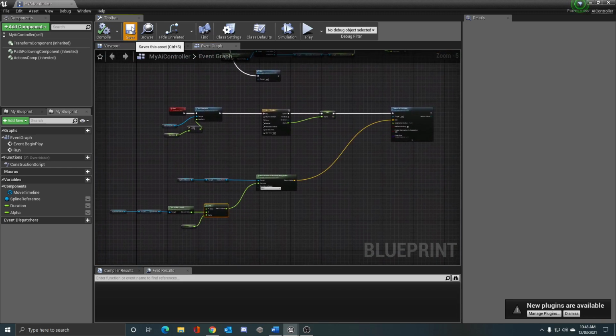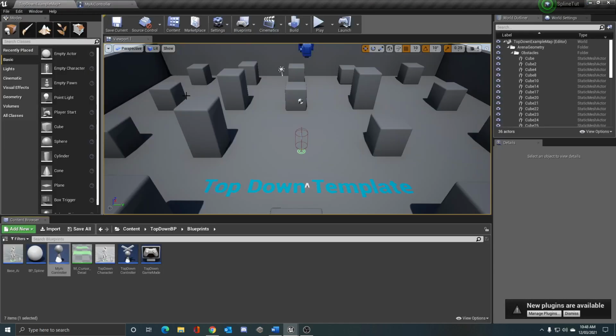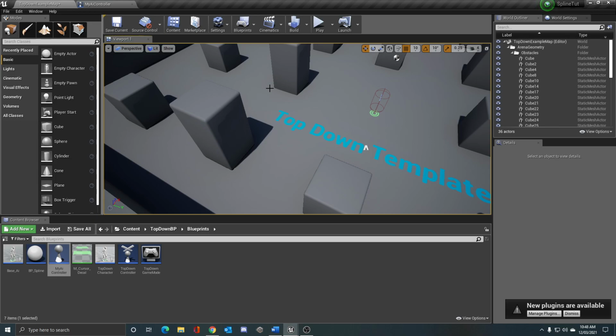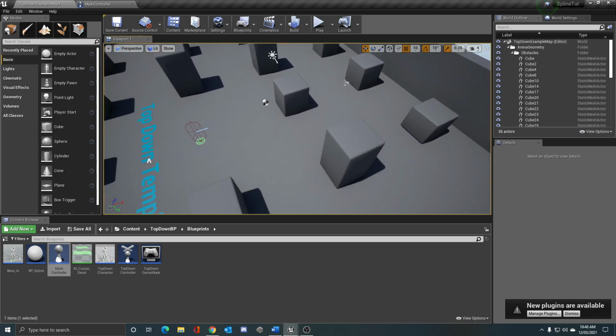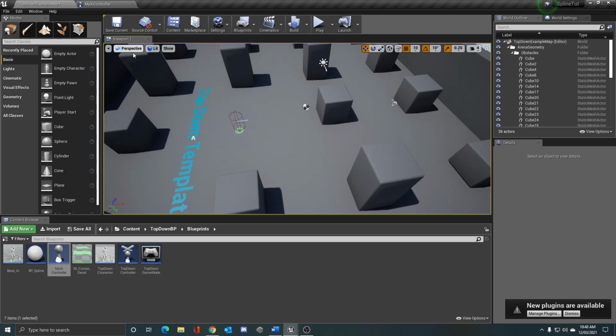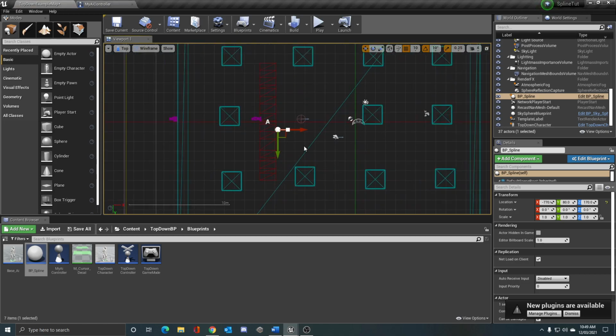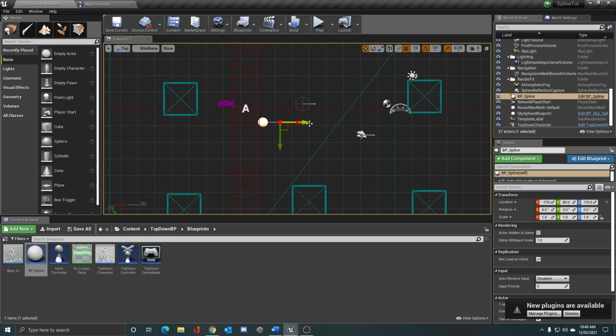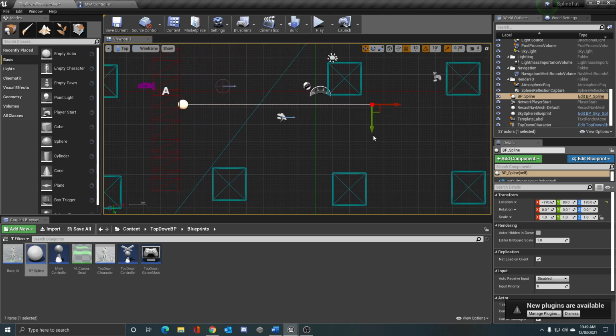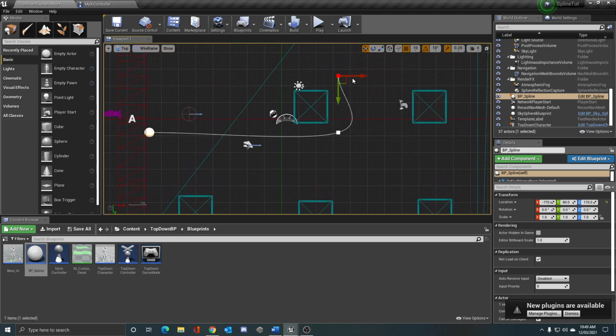So if we compile and save this and return back to our map, from our map we can then place our spline in and go to a top-down view, so it's easier to draw the spline. We'll click on here and then hold Alt to continue to add a new position, and then hold Alt again. We'll just do this roughly.